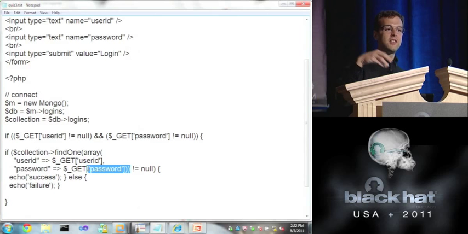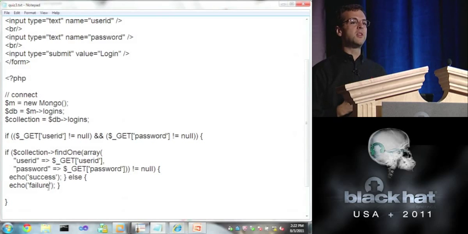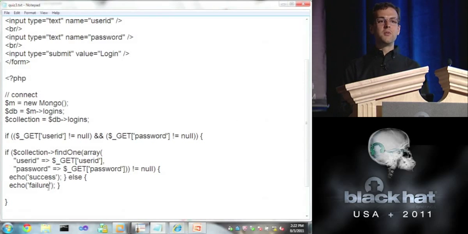And if at least one of those documents matches that query, then we let the person, we just cheat here. Then we let the person in. Otherwise, you're rejected. So this is the Mongo NoSQL equivalent of select star from login where user ID equals X and password equals Y.